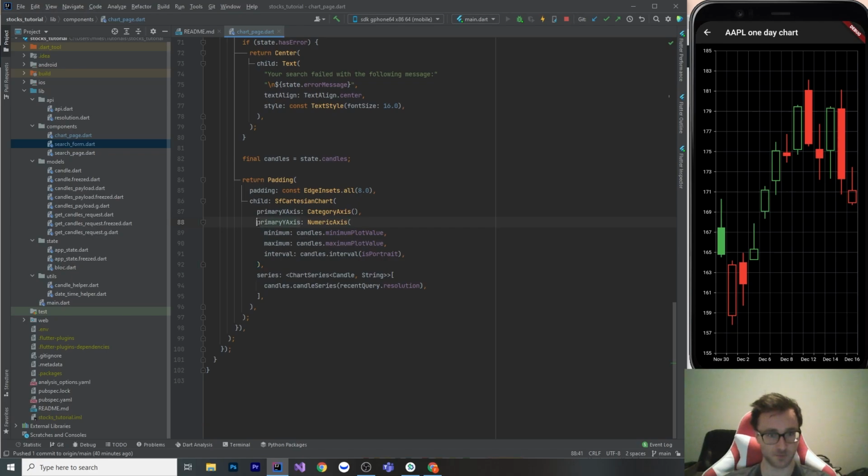Super good plugin. So here's the primary y-axis. This is a numeric axis. So this is the stock value. And I have made it so that the minimum is calculated. So the minimum is a little bit below the lowest point, and the maximum is a little bit above the maximum point. I'll show you some helper methods on candles that I've made in a second.